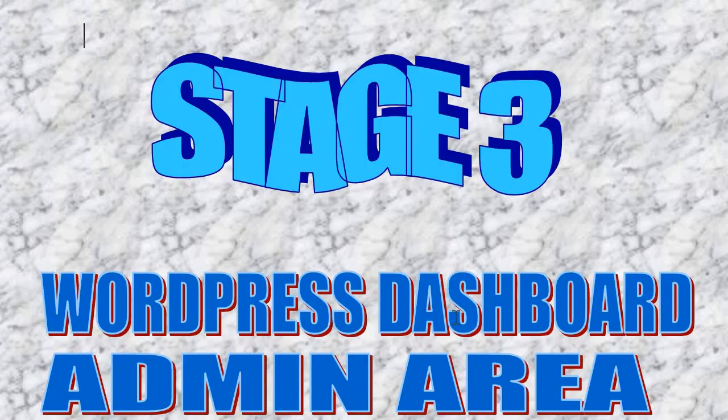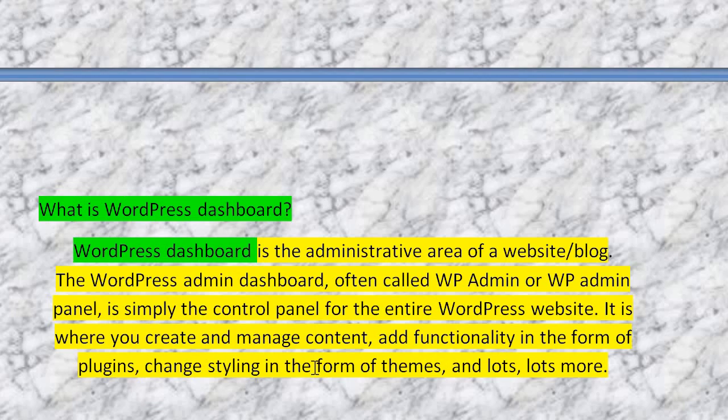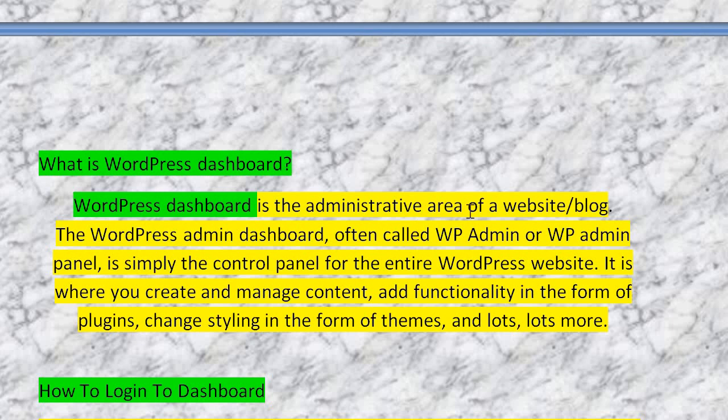The same way to log in, you just have to log into it. So let's log into our admin area. But before then, let's describe what a dashboard is before we log in. A dashboard is an administrative area of our blog or website. The WordPress dashboard, often called WP admin, or simply admin, the WordPress admin panel, is simply a control panel, a place that can be used to control your website. From there you can edit your website.